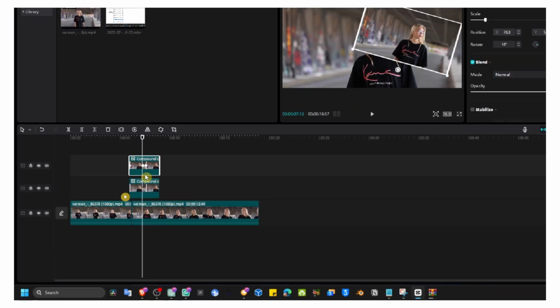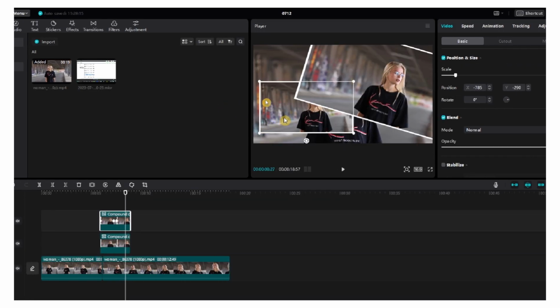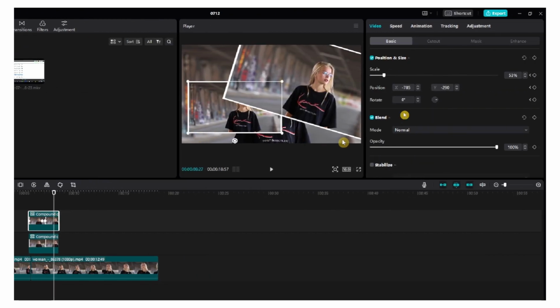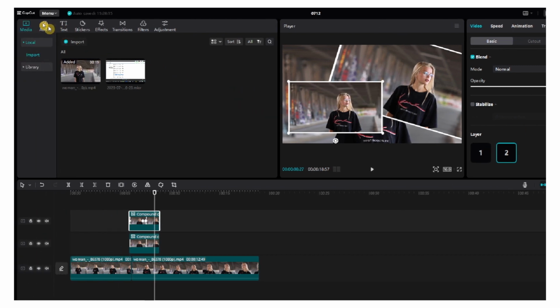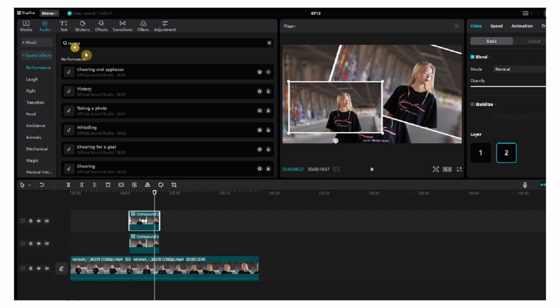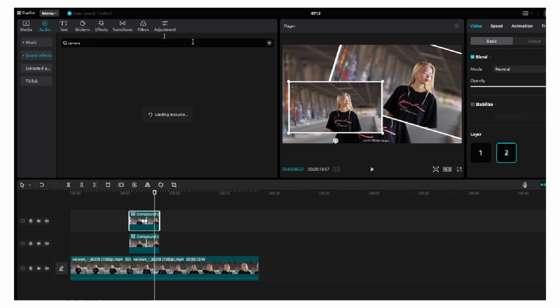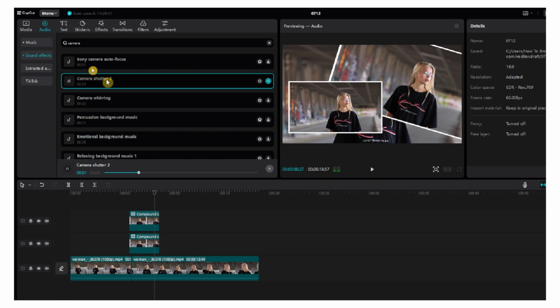We can move the first one here. This one should be 2. And now here in audio, we can add some audio if you want. In sound effects, camera, you can write here and wait for camera shutter, like this.